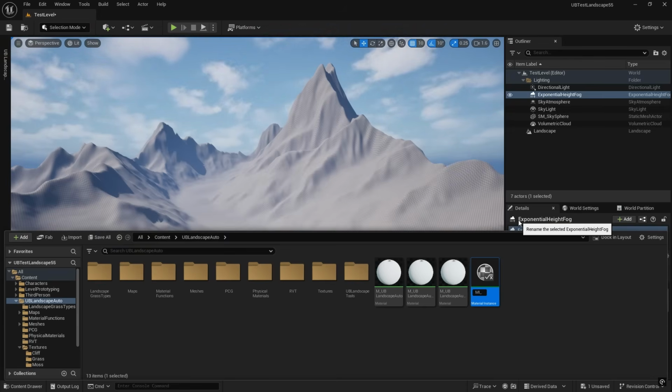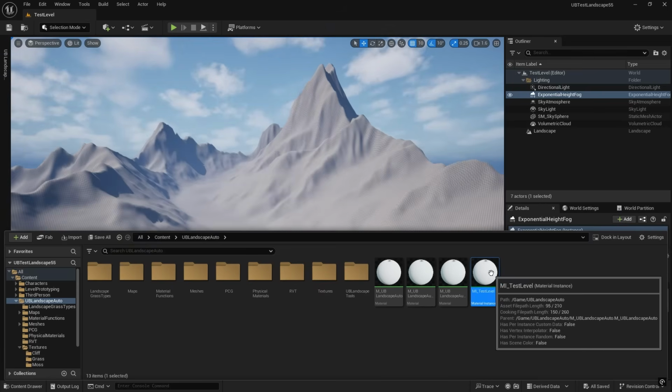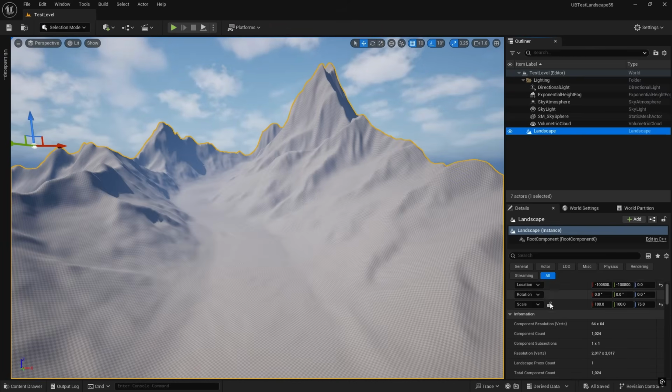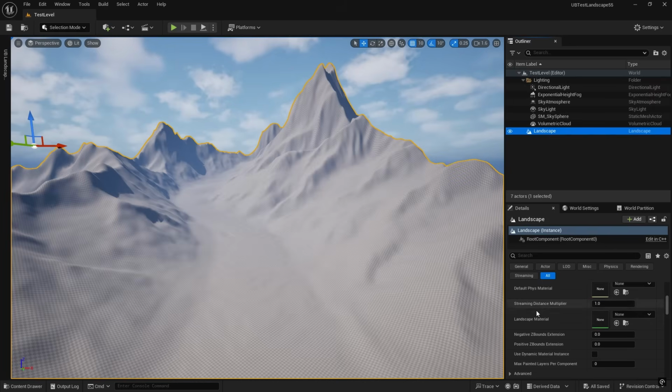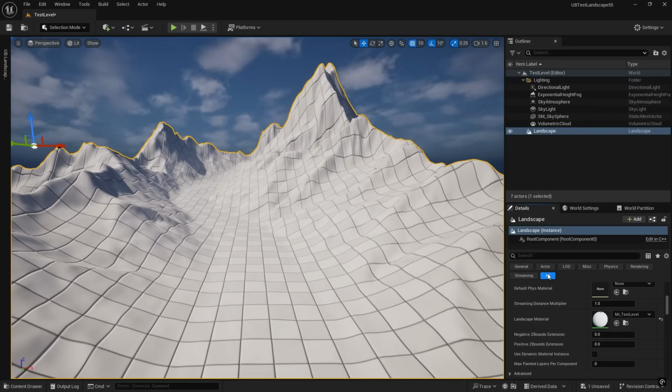I'm going to call it MI test level, and with it still selected in the landscape, I'm going to open it up and go into the landscape, find landscape material, and use the selected asset, and that will assign this new MI test level. And what you should see is still a grid pattern, but this is now using the auto material to apply the default grid patterns everywhere.